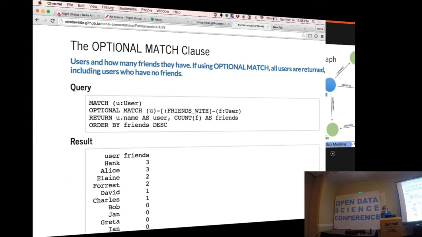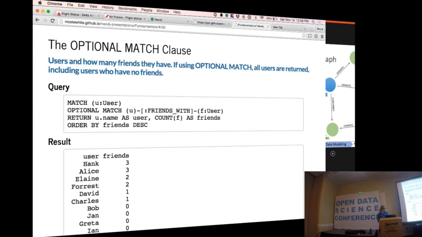But the optional match clause will, as it suggests, optionally match on the pattern that you specify. So first match on the users, then optionally match them having a friends-with relationship with other users, and then the return is in the same order. So now we're also getting users who have 0 friends because we specified that part of the pattern in the optional match clause.